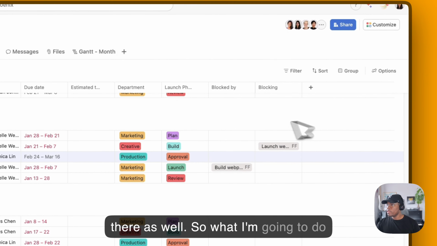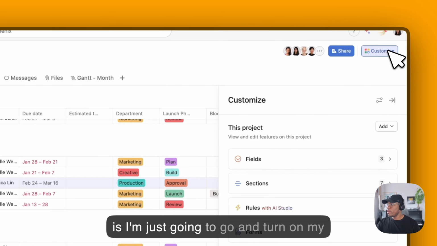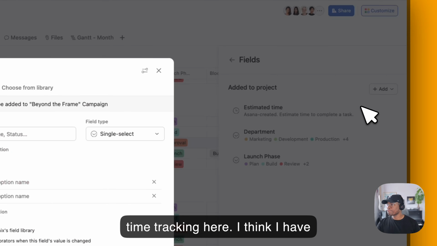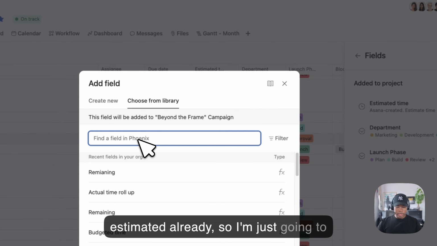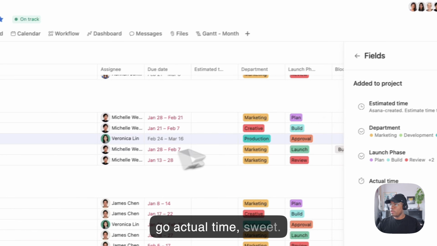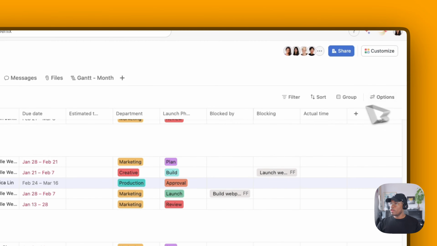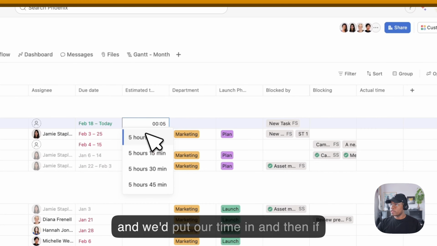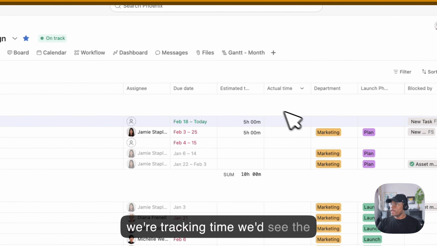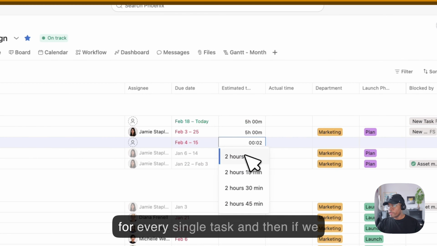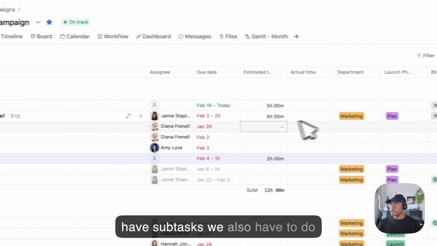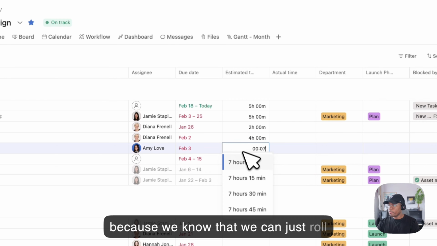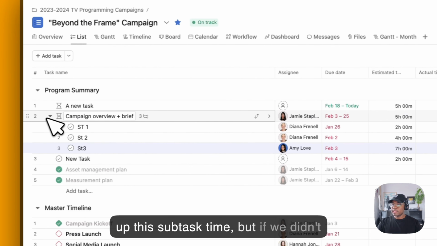So what I'm going to do is turn on my time tracking here. I think I have estimated already, so I'm just going to go actual time. Sweet. Okay, so again, let's go to the top here. Traditionally, we'd go in like this and put our time in, and then if we're tracking time, we'd see the actuals. But then we'd have to do this for every single task, and if we have subtasks, we also have to do that. Not so much of an issue because we know that we can just roll up this subtask time.